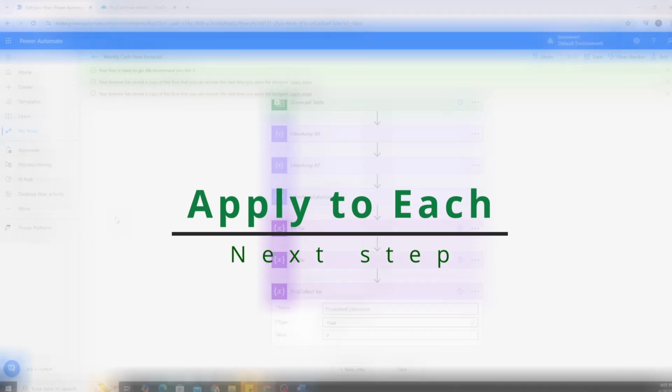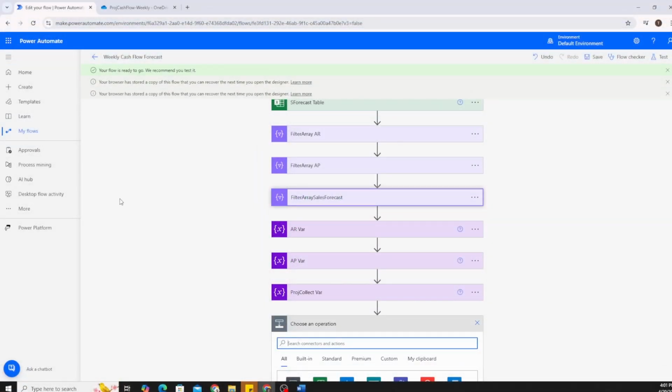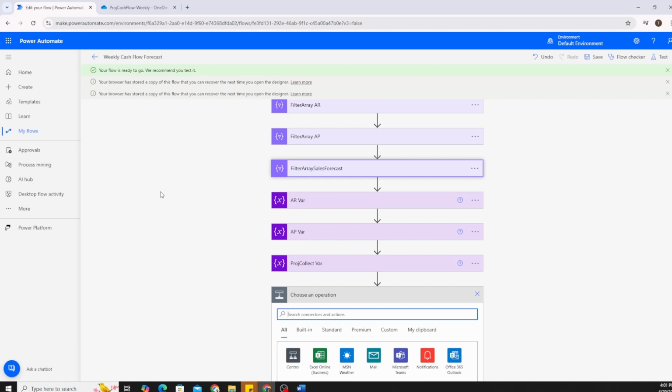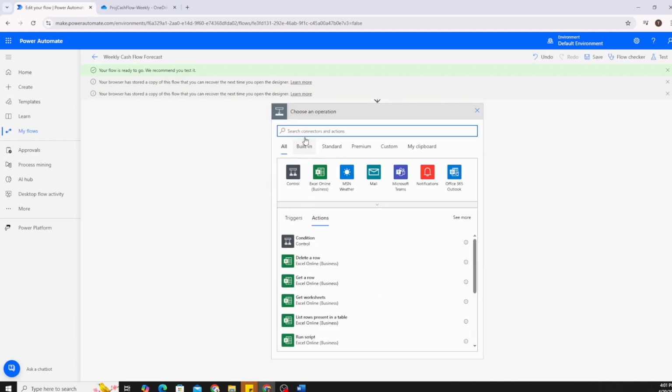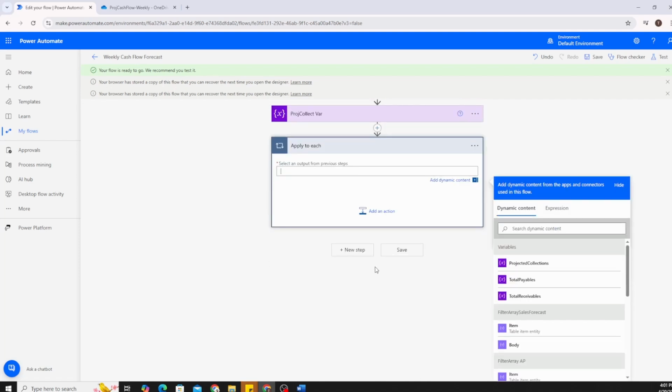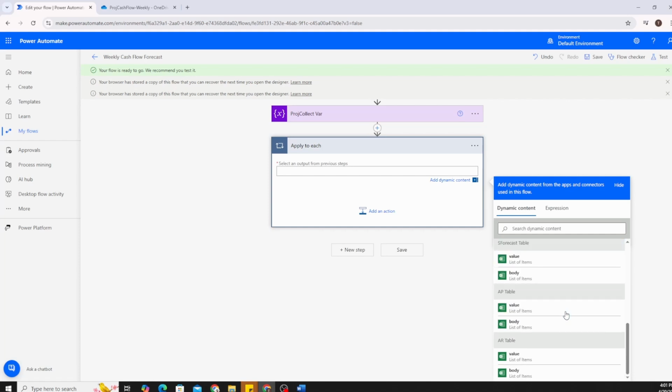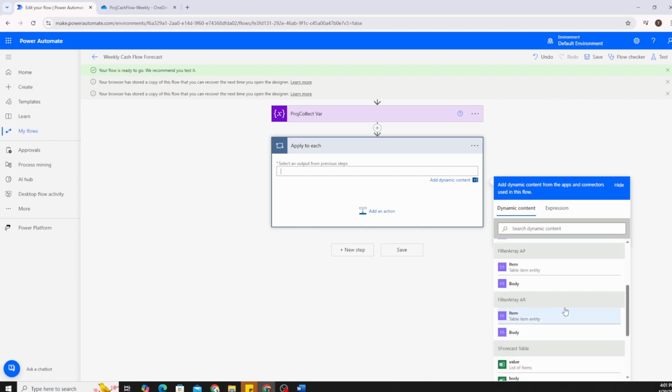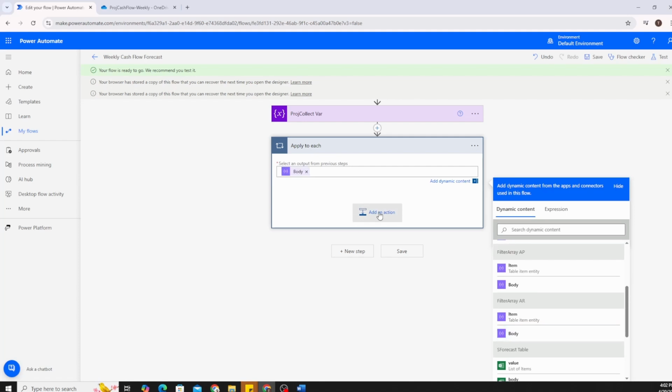For our next steps, we need to add apply to each, and we need to add values to the variables which we have created, which right now are at 0 value, the initial value. So you'll say apply to each. This will be within the control, so select it. And for the first part, we will select body for the receivables. So if we find AR, we'll select body from here, and we will say add action.